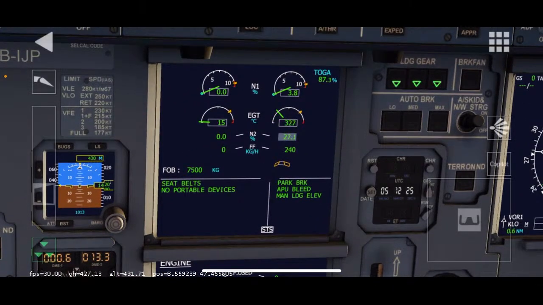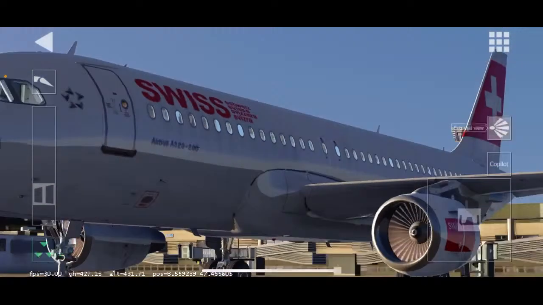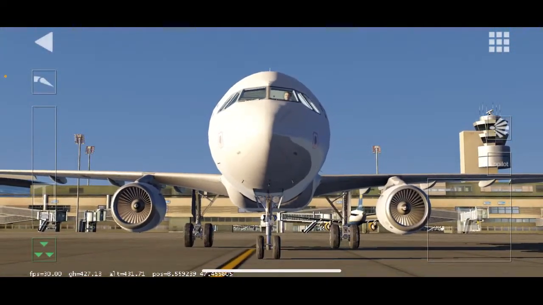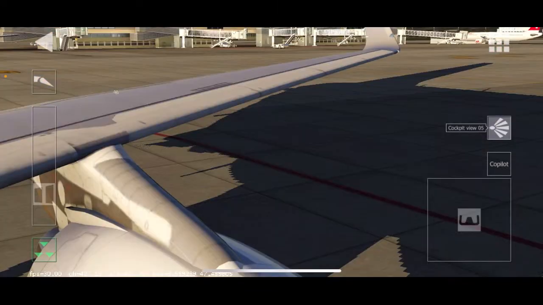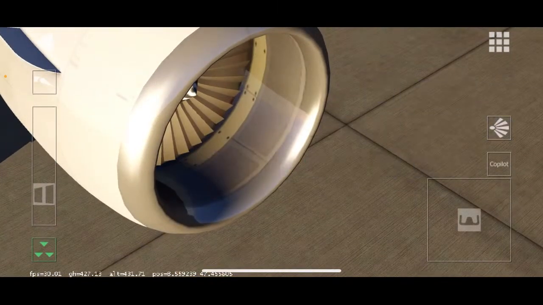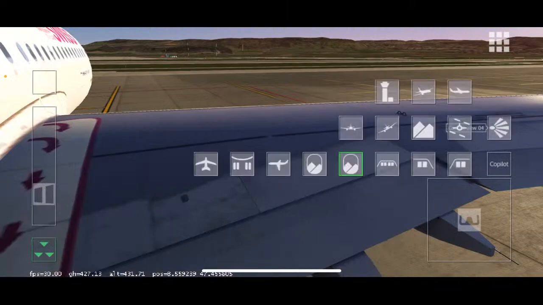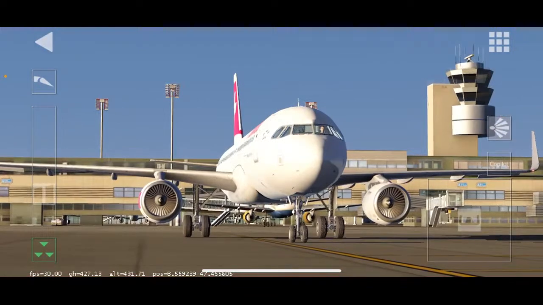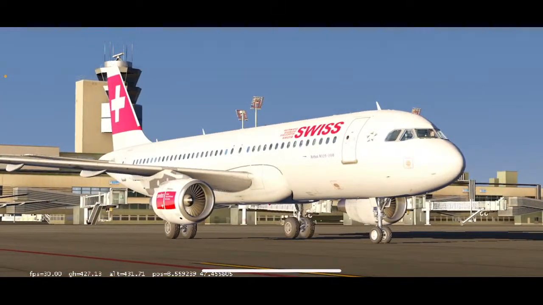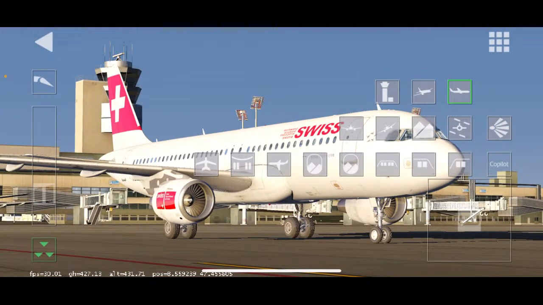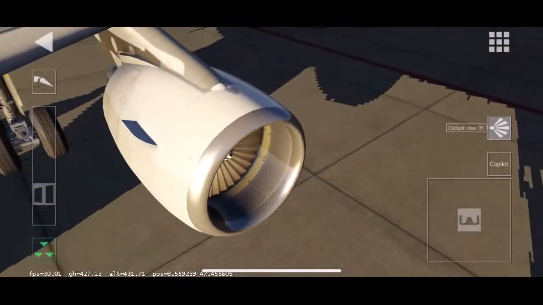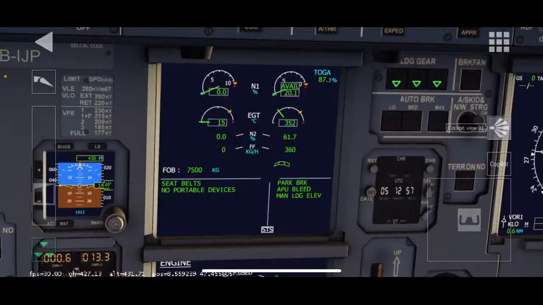We can go to the aircraft on the outside. Everyone turn down your volume. It's going to get very loud. So you guys can see that engine is starting up. So that one is starting up.